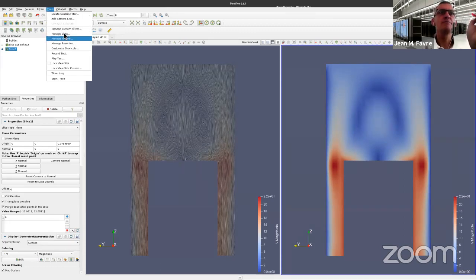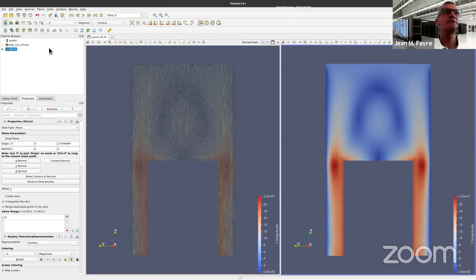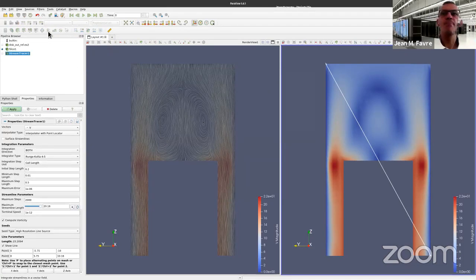Now, if I go back to the right side here, I could also do the following. I need to load yet another plugin called, I forgot its name now. Well, yeah, we'll have to use this as well. But the first thing I want to do is some streamlines. So I could do streamlines along the plane.